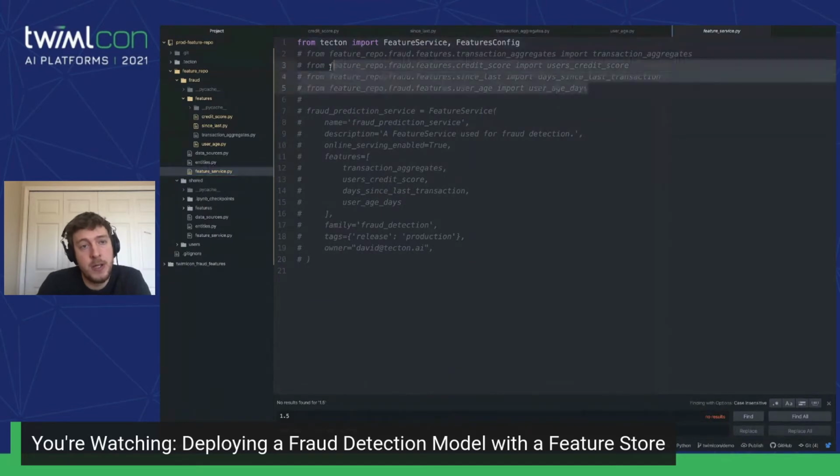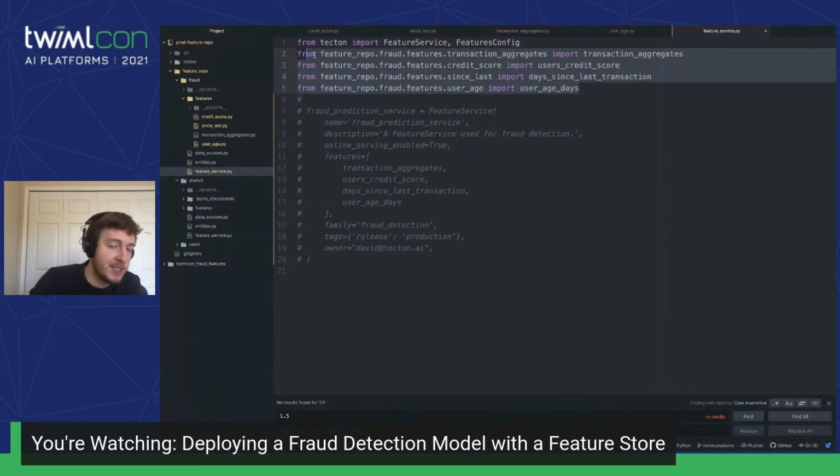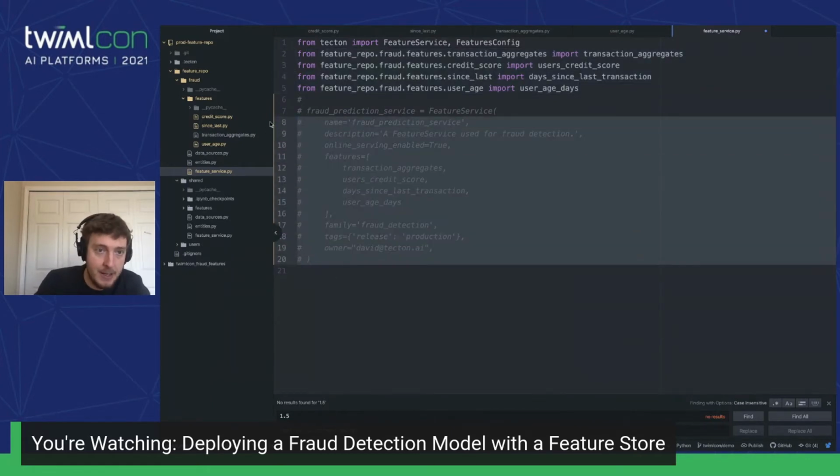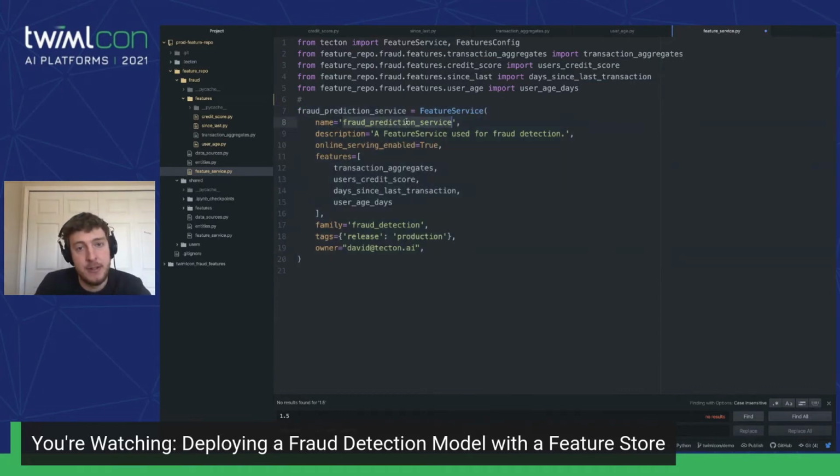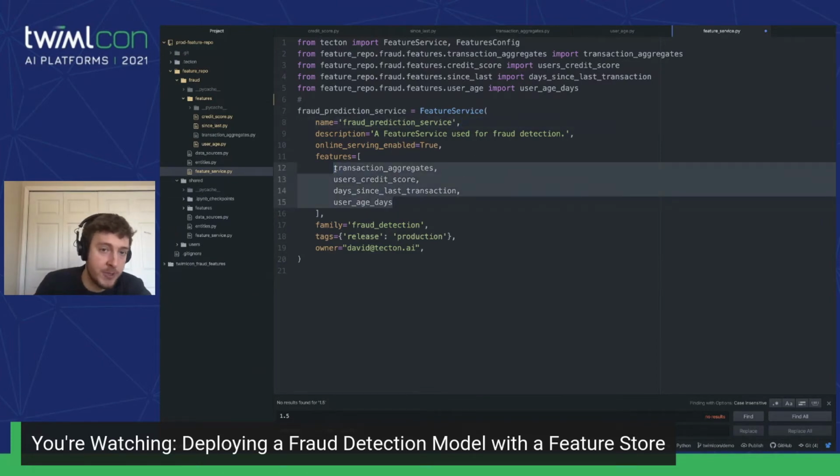First thing I'm going to do is import all of these features that I wrote from the various files that were defined in Tecton. So we have our aggregations, credit scores, ages, everything. And then just like I created a feature before, I'm going to create a feature service now. A lot of similar stuff, a name, a description, and the payoff here: here's all of the features I want to use.